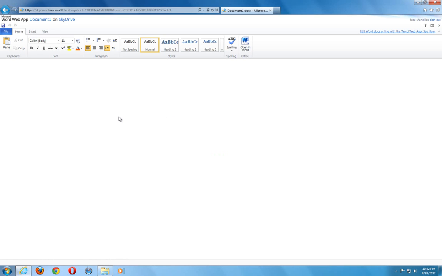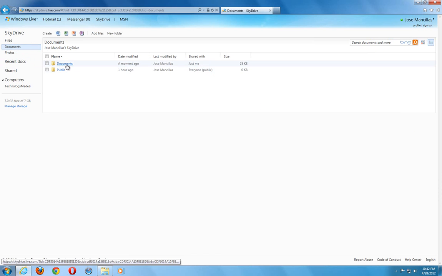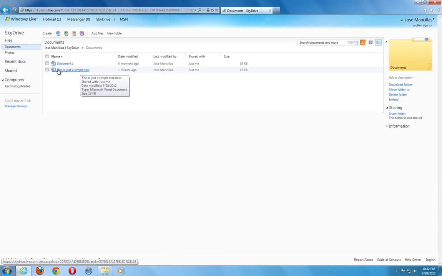Right now we're kind of doing the reverse. So go ahead and close it. As you can see, it just put it there under the documents. But here's the file that we created on our computer. Basically, it uploaded it to SkyDrive.com, where I can click on it.